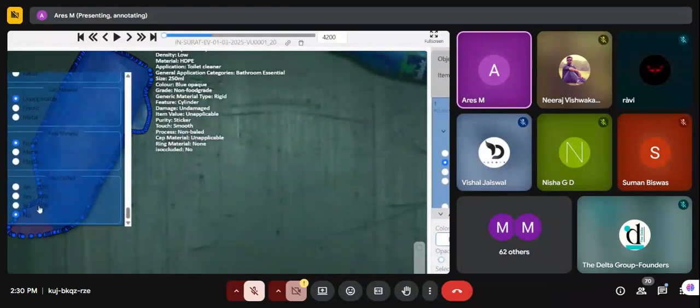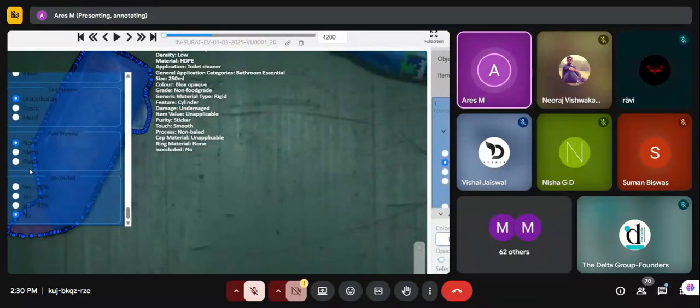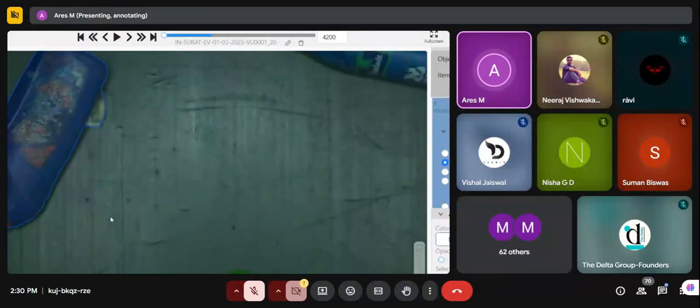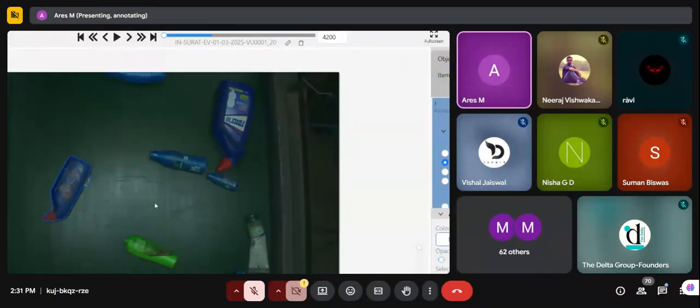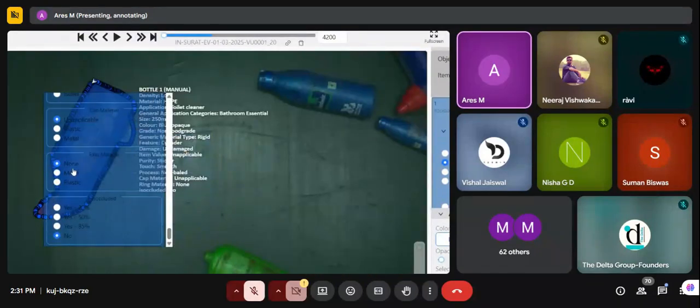And the last one is ring material. If a drinking water bottle or beverage bottle comes in your task, you can mark the ring material as plastic or metal. If it is made of plastic, then mark the material as plastic. If it is made of metal, then mark it as metal. Otherwise, for these types of products, you can mark their ring material as none.